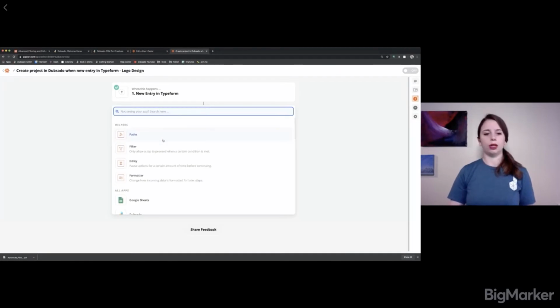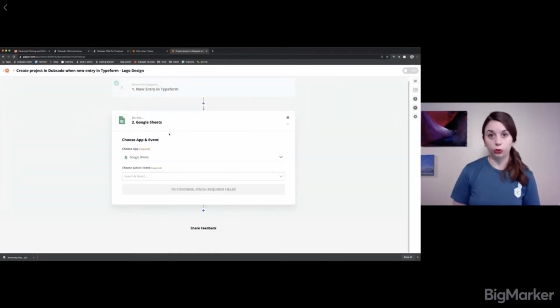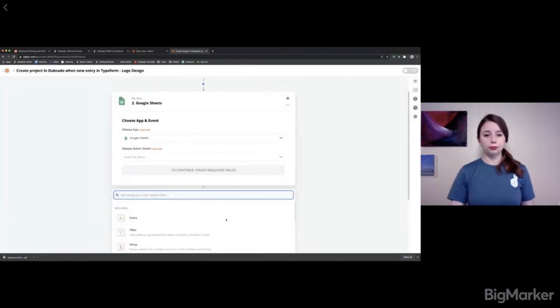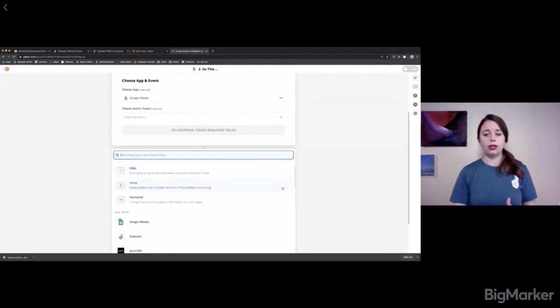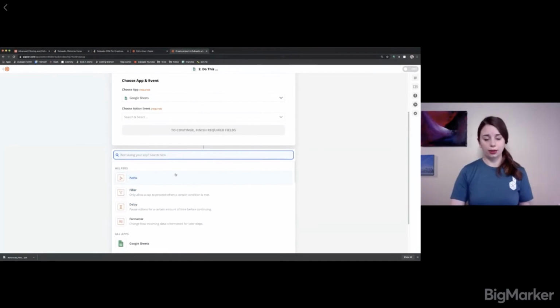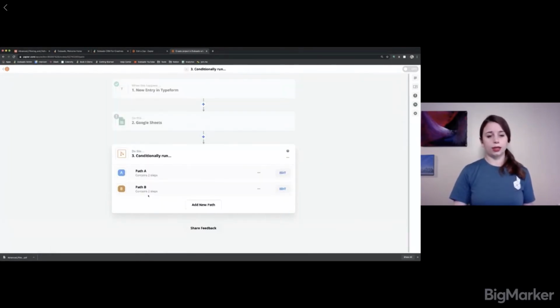So maybe you want to put in adding those entries to a Google Sheet, for example. If there's anything that applies to all, put those actions in first. I'm not going to build this out right now. Then, after you have all of those common actions in place, now you can add in the path. So you see this option right here under helpers. We'll click paths. And that will set up right here.